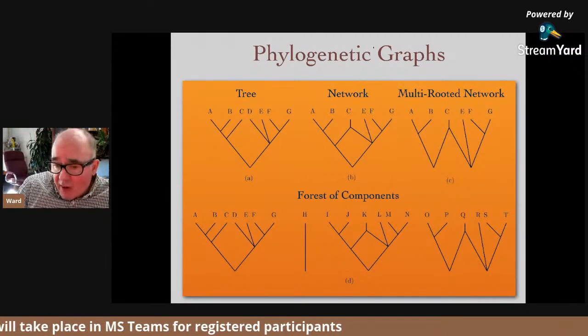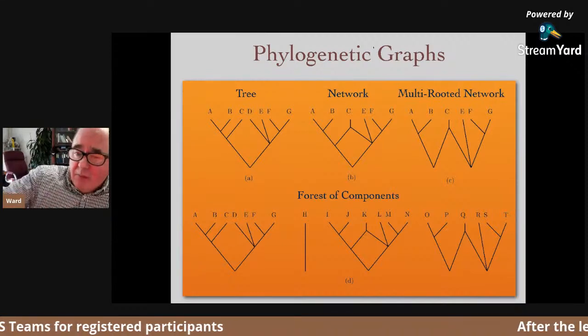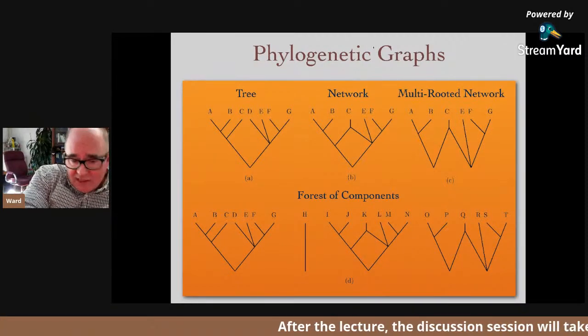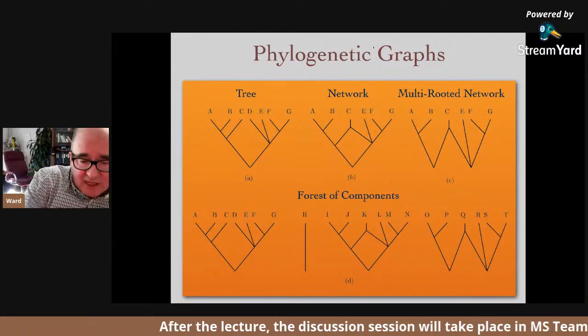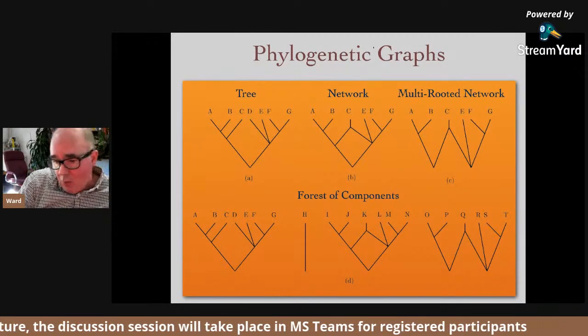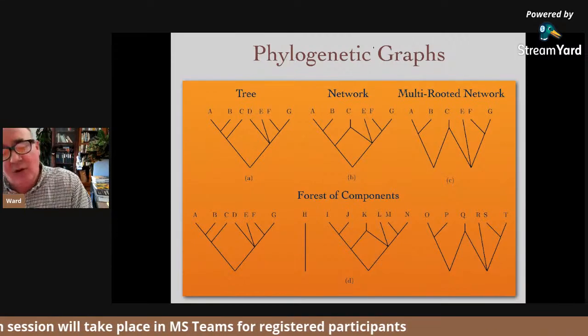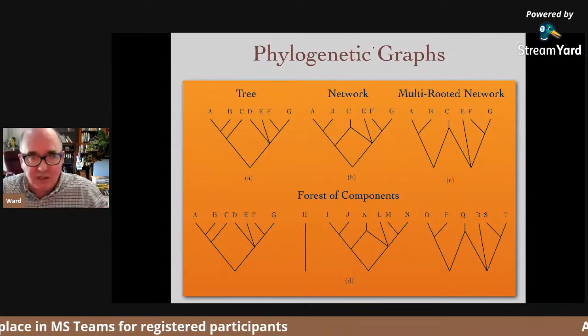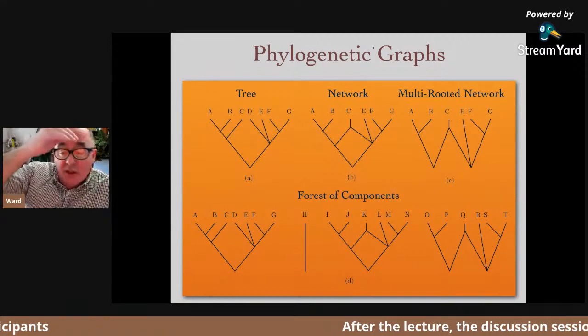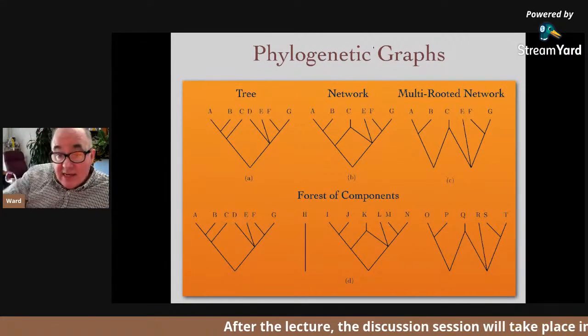You can also have forests. So the top tree, network and multi-root network are all completely connected, but you could have forests, as you see below, where some components of the forests are trees, some are derivative trees or networks or multi-root objects, all together forming a forest. So these are the sorts of phylogenetic graphs we want to deal with. In each case, they're directed, as you can see, from root to leaf, but they're all different kinds of things.